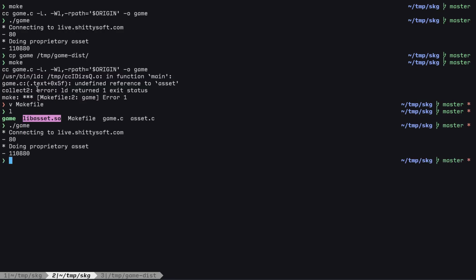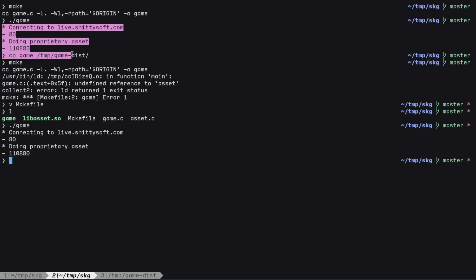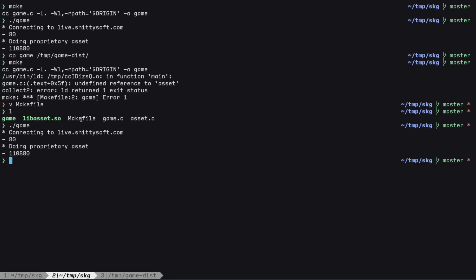And if I run it, I have exactly the same output as before. Nothing changed. All I did is split the code into two code chunks, let's say, game.c and asset.c. And as a consumer, you'll think, okay, what's the benefit of doing this? As a developer, I don't see any difference.